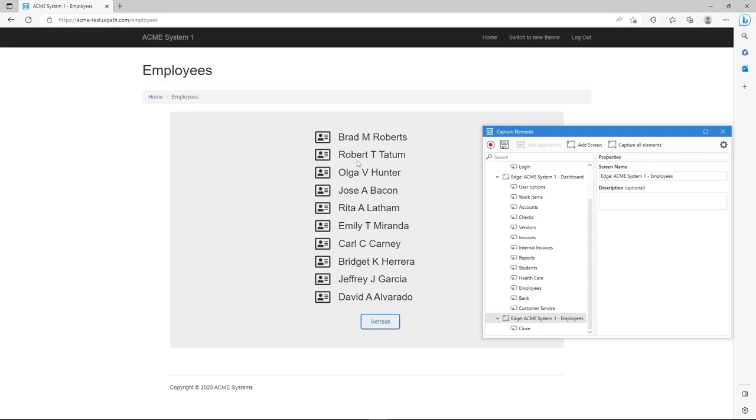By creating a dynamic selector, we can eliminate the need to capture and maintain descriptors for each individual employee. This allows our automation script to adapt to different employees dynamically. Let's proceed to implement this approach and see how it simplifies the process.